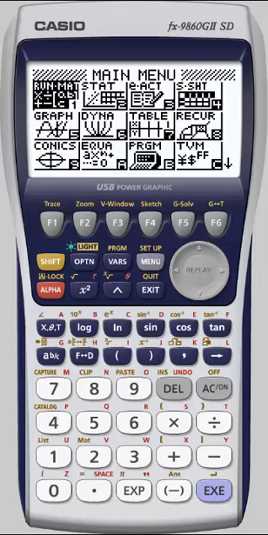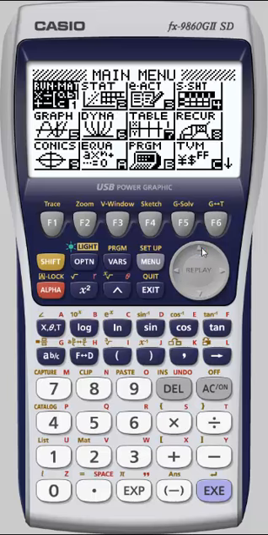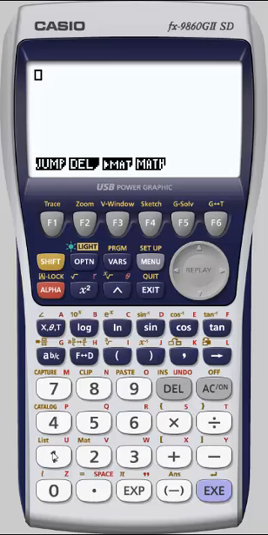The way you access it, you have a couple options. You can use the arrows to move the cursor around, and when you highlight it you can press execute, or this little number at the bottom right is a shortcut key, so in the case of Run Matrix we can just press the number 1 to open that up.